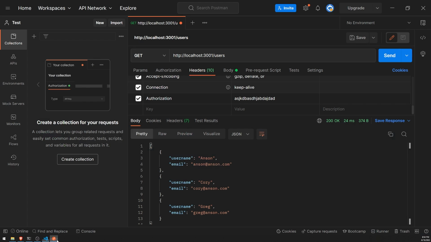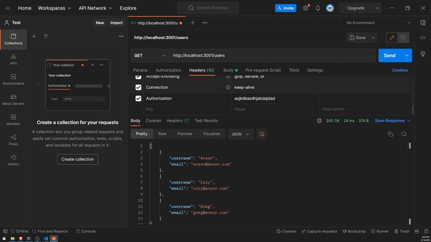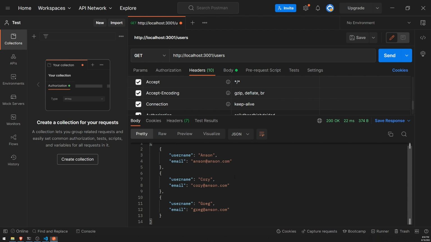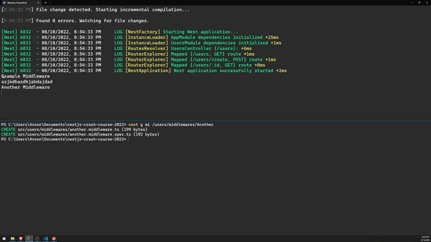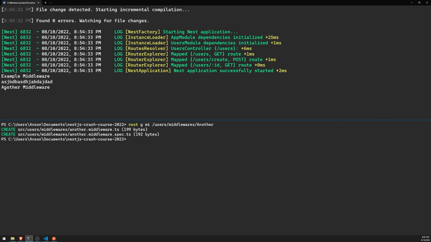Okay. So I'll go ahead, and now let's pay close attention to the logs. If I visit the get users endpoint, it's going to get me all the users, and watch what happens. It logs example middleware, it logs the authorization header, and then it logs another middleware.